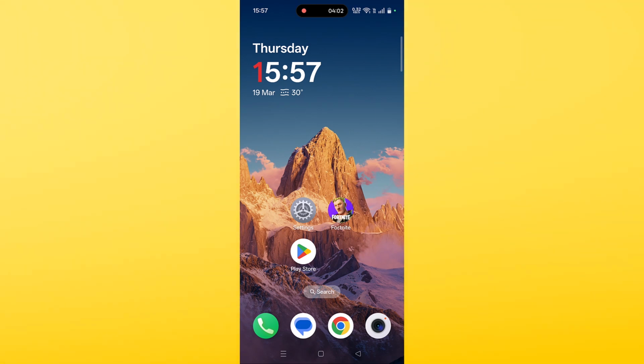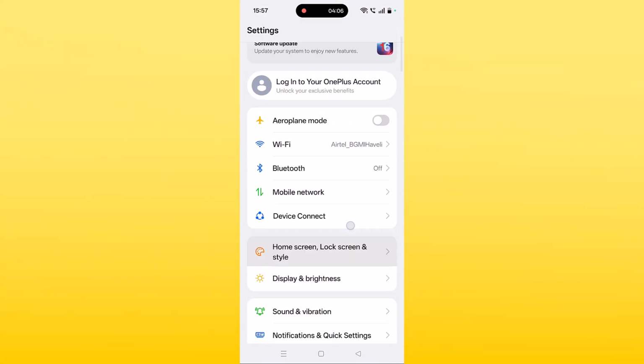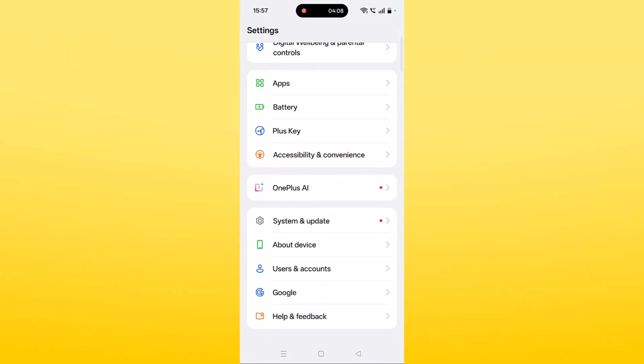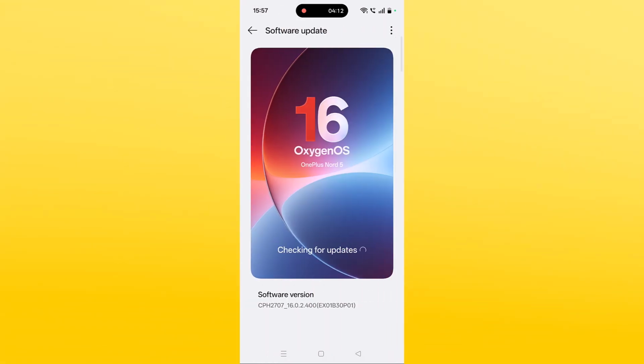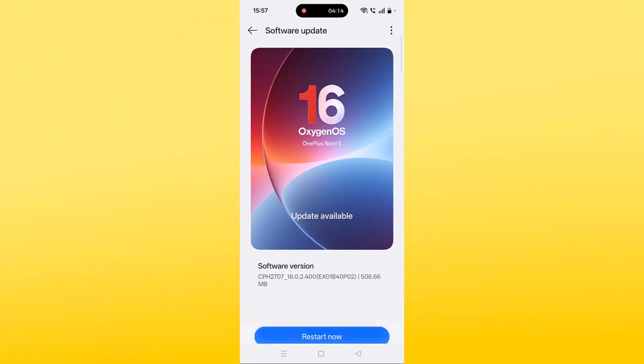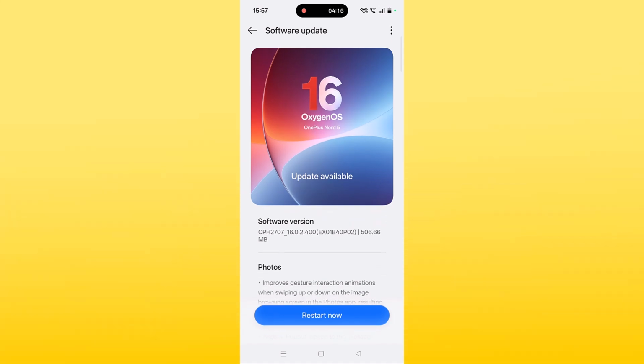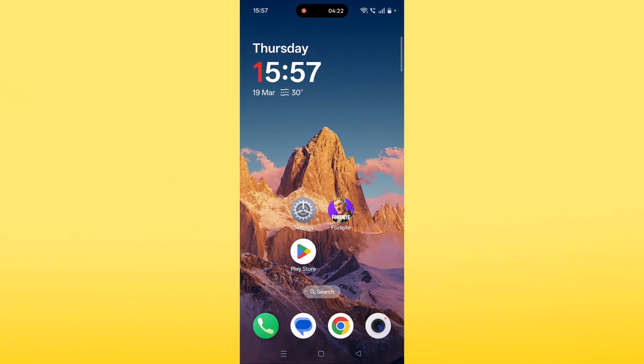Next solution is to update your Android device. So open settings, scroll down, tap on system and update, and then click on software update, and this will check for updates on your device, and if there are any updates available, then download and install them, and then you can launch the Fortnite game and check if the problem is solved or not.